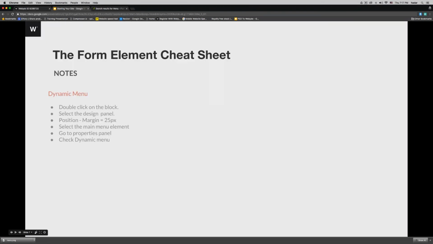Notes, supposed to be the menu. Dynamic menu. Double click on the block, select the design panel, position and margin, 25 pixels. Select the main menu element, go to properties panel, check the dynamic menu, and you got it. Next, submenus. Remember, you cannot make them dynamic, and it's the same design as the normal menu.